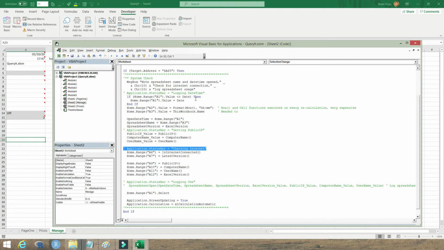First thing it does here is it checks to see if the spreadsheet's being opened again on the same date. And if it is, there's no reason to re-enter the date, particularly if that date is linked to it by other cells. It just causes a recalculation for no reason. So unless the date has changed since the last time the spreadsheet is opened.